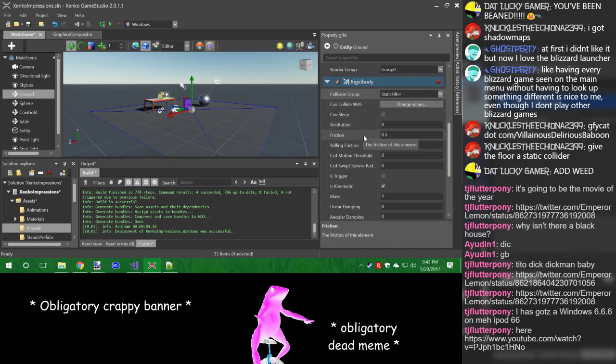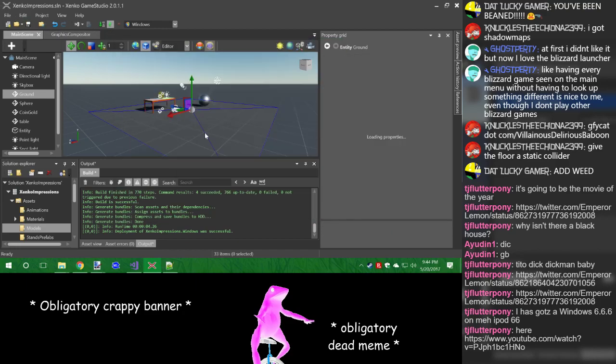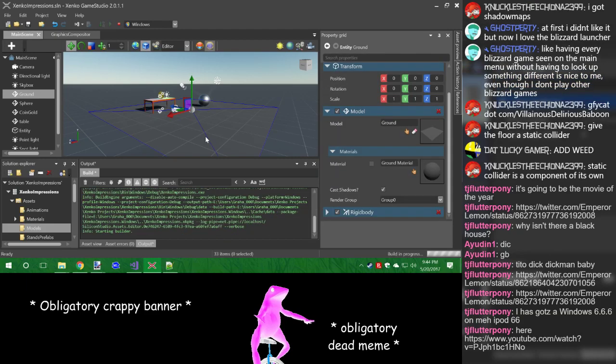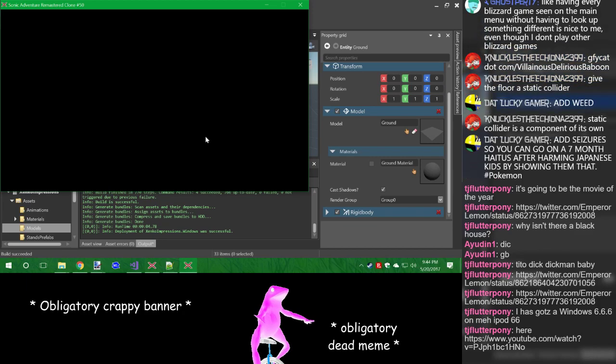And, let's see, friction? I'm always so stupid that I can never remember. If it's zero friction, does that mean that the object will slide on it, or will not slide on it? I can never remember. Gosh. I know I'm stupid, I'm sorry. Oh, this song is great. Let's try this. Static collider is a component of its own. Oh, there's a custom component just for this? That's a little odd. Okay, well thank you for telling me that. I'll try that as well.